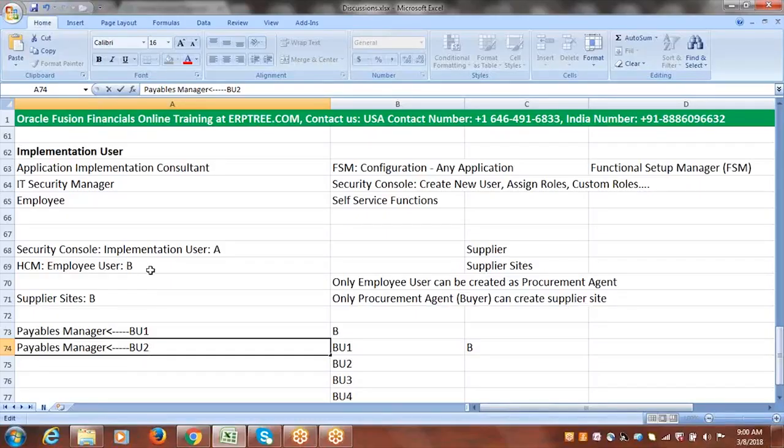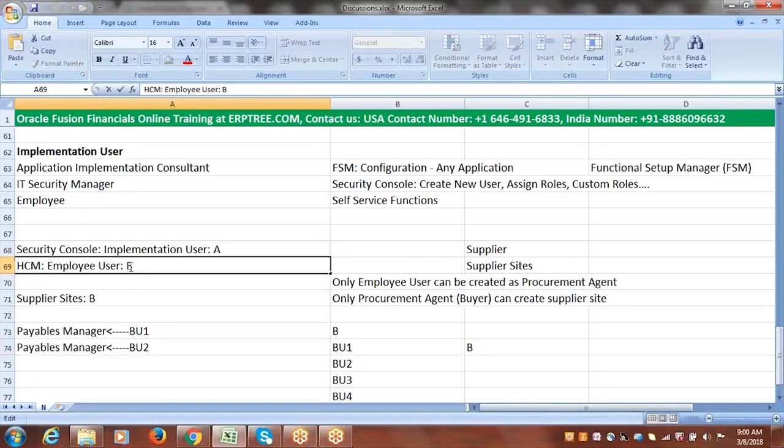Say as per this example, we have user A and user B. User B is an employee user. Can you create supplier sites from employee B? No, not directly. If you convert this employee user B into a procurement agent, then only you can create the sites. Just because of being an employee user you cannot. The employee user needs to be converted into a procurement agent, then only that user can create the supplier site. And when we talk about purchasing, yeah, please go ahead.